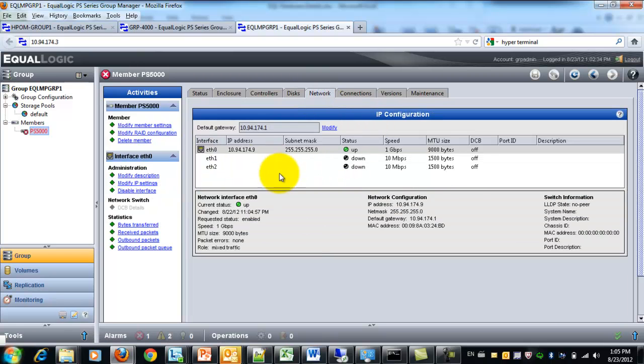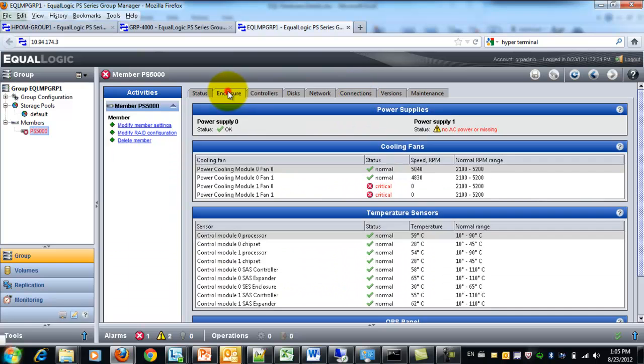And for network, you will see that we had configured eth0 as the default one, with the IP as 174.9, and it is showing it as up. It is also showing that fan 0 and 1 for power supply cooling module 1 are in critical state, so we can see what is wrong with this later.